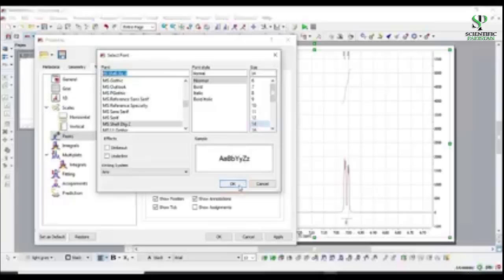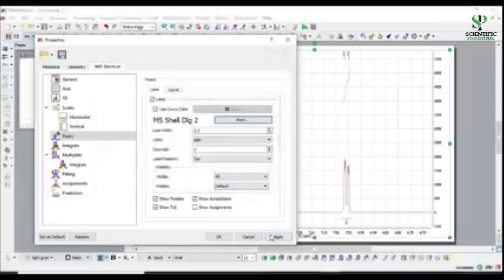And then click OK and apply. See, the font size increases, right? If you want to increase the decimal, like this is in 2 decimal figures, and then if you want to keep it up to 3 and click apply, see, it's in 3 significant figures.